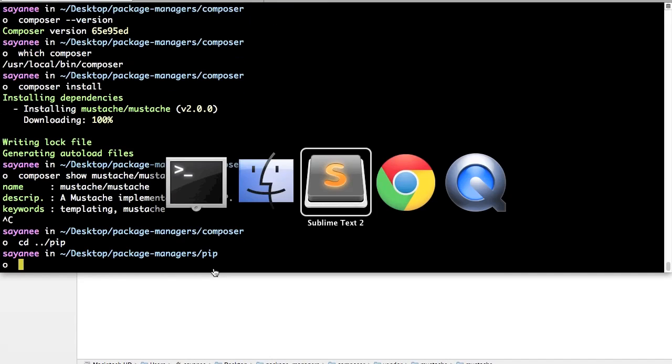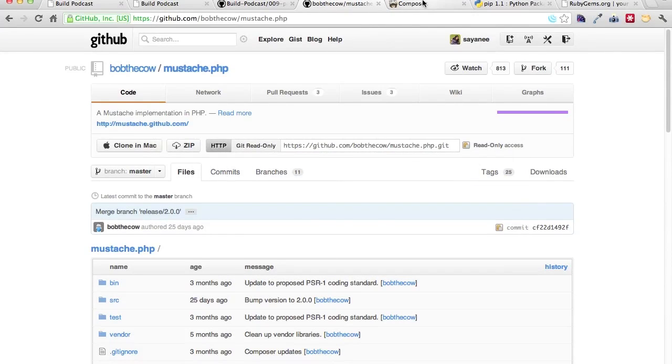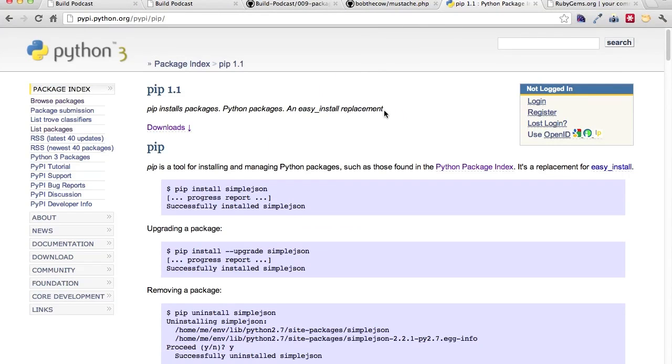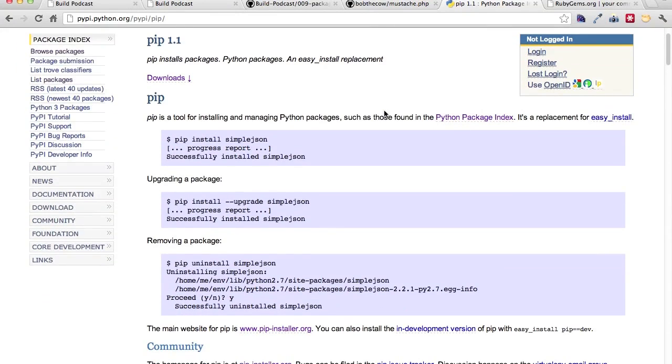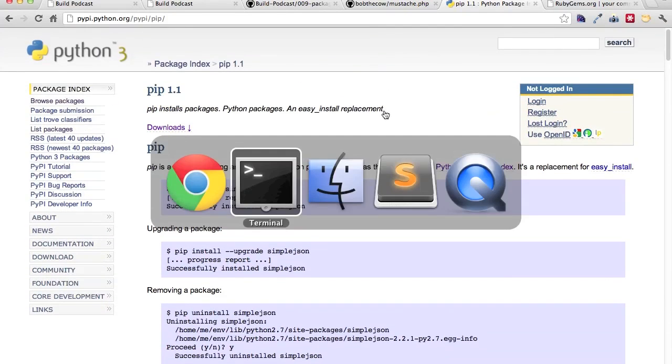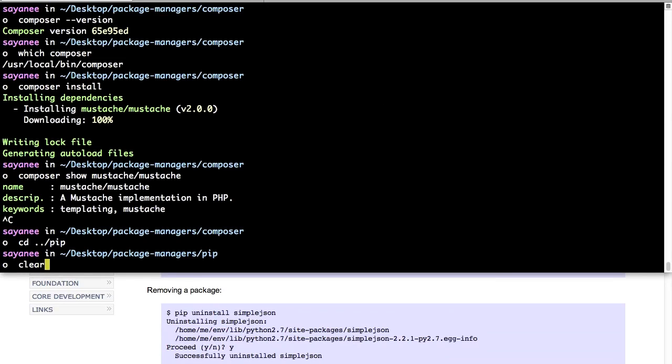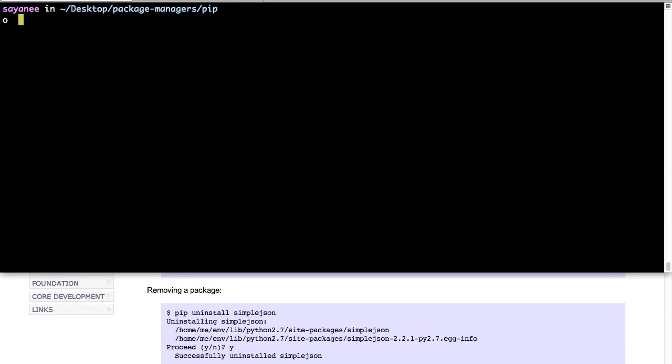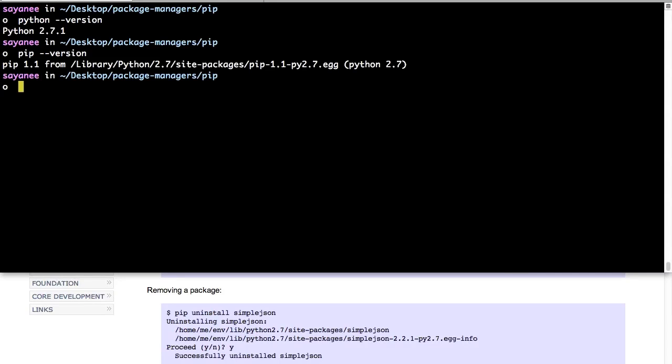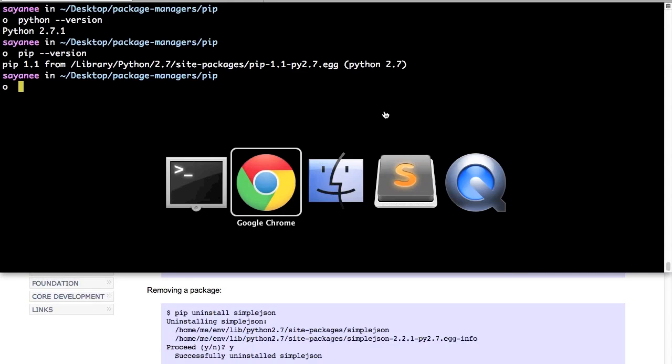And we will go through PIP, which is for Python. Python also has a package manager, and that is PIP, most commonly used. And for this, the very first thing we will once again do is, of course, make sure that Python is installed in our system. And we also have to ensure that PIP is installed in our system. Alright, seems like both of them are installed.